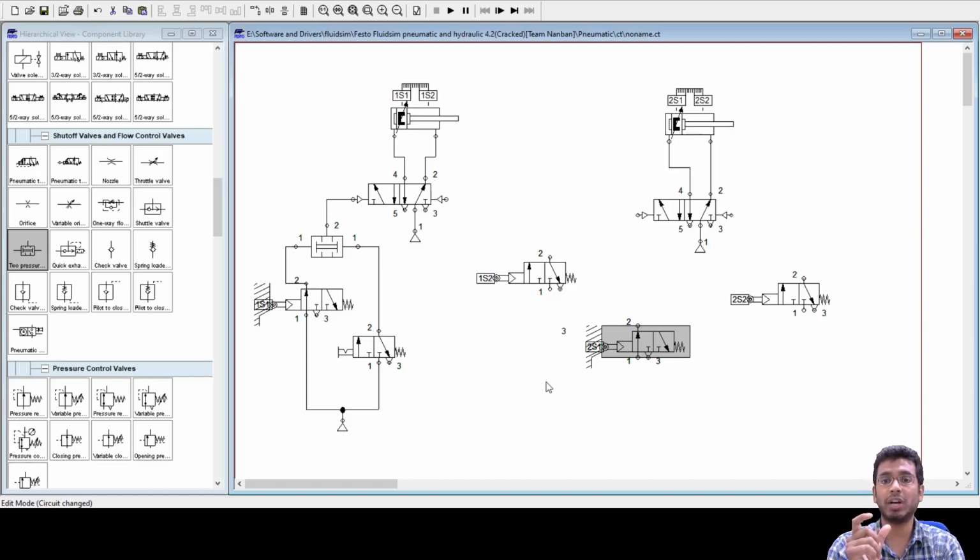With 1S2 I should actually trigger what? My forward movement of this cylinder, right? Correct. So with 1S2 what should I trigger? Because the question says when cylinder 1 has completely extended, then my cylinder 2 should start to extend. That means with 1S2 I should start the movement of my second cylinder.